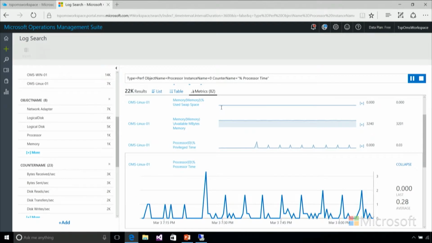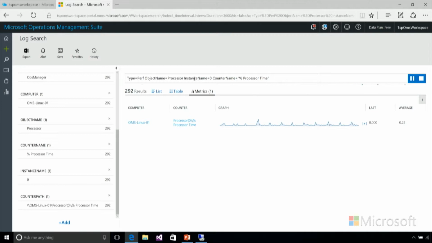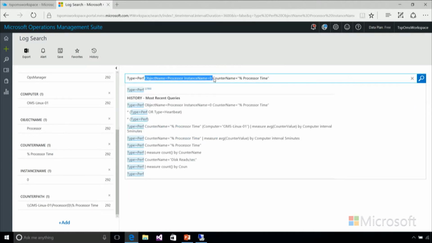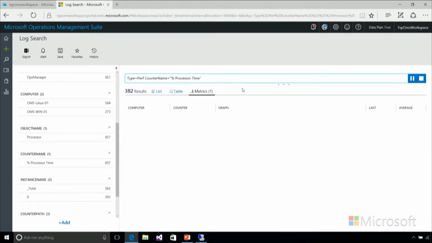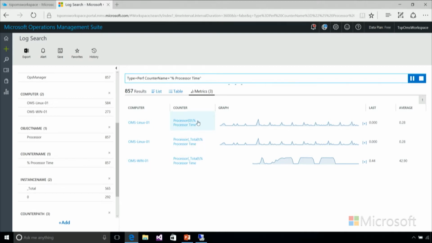the filter, we can see that the query has been rewritten in order to show us the processor time for the Linux machine. Let's remove a few things from the query because we want the counter name, and perhaps there are other machines that interest us besides the Linux. So by selecting the counter name, percentage processor time, you can see here that we now have the data for the Linux and for the Windows machines.